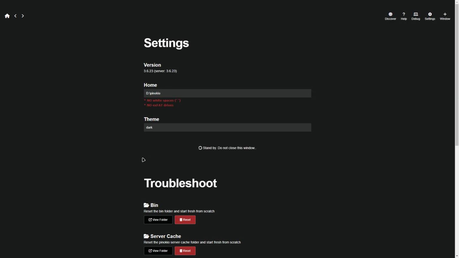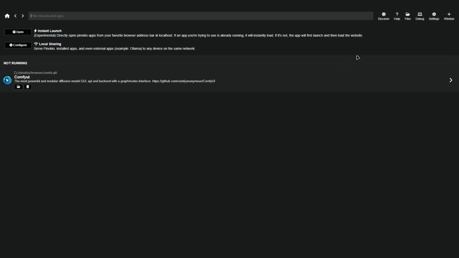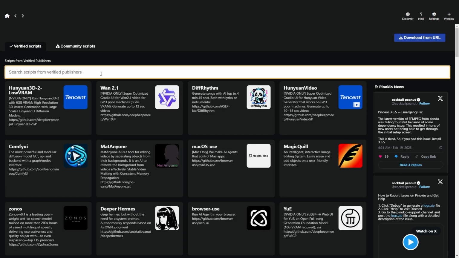One thing to keep in mind is to make sure you don't have any folder in D drive named Pinokio, and you cannot install Pinokio in subfolders, meaning you have to be in the main D drive to install it. So we will just change C to D here, and it's good to go. Once Pinokio is installed, open it, click on Discover, and then search for Comfyui.